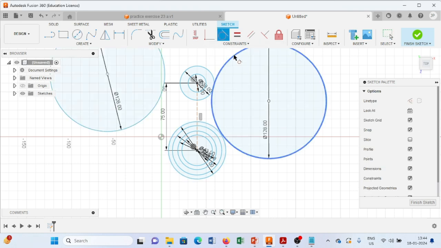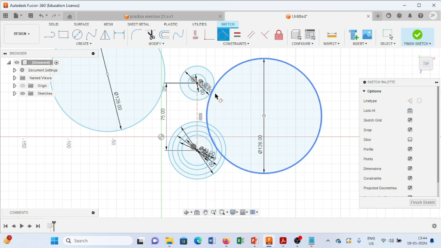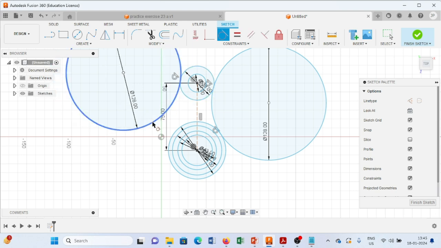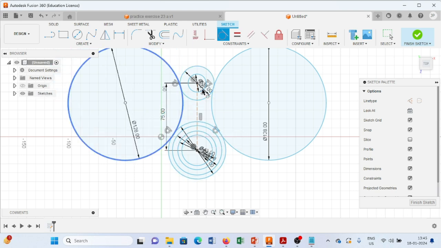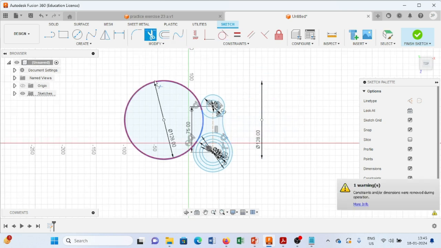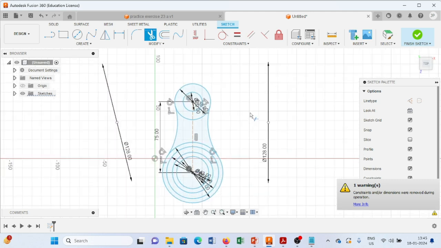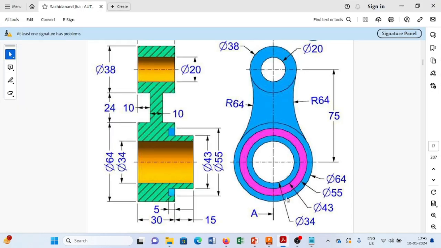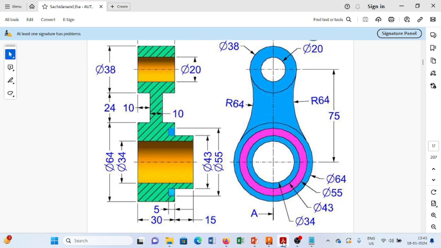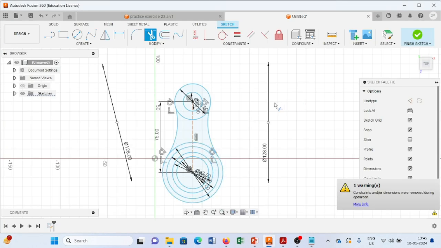Now select this constraint and this one and this one. Similarly, this and this and this. Now from here we'll select this trim command, trim this one and this one. So now you can see we have created this profile. After this we can use extrude command.